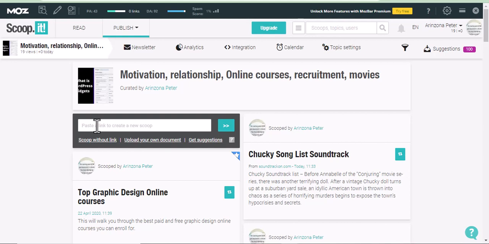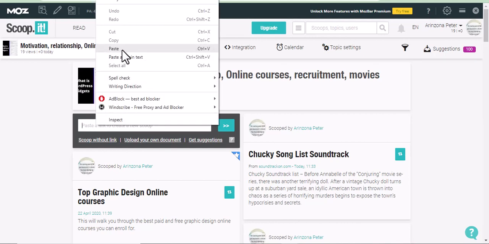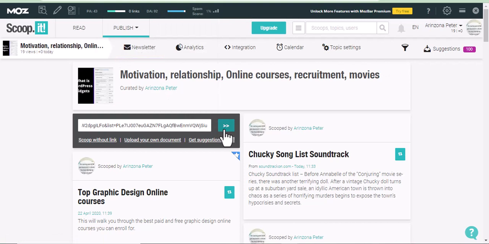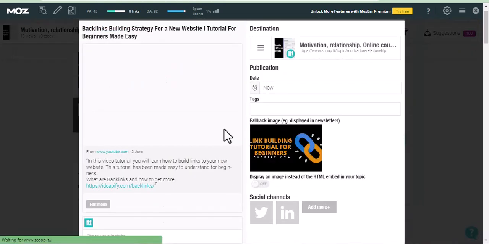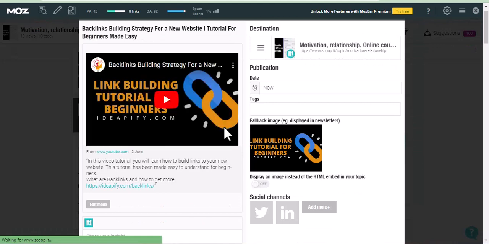At this box, that's where you paste the URL you want to create backlinks on. Paste it, then click on this icon. So you can see it.